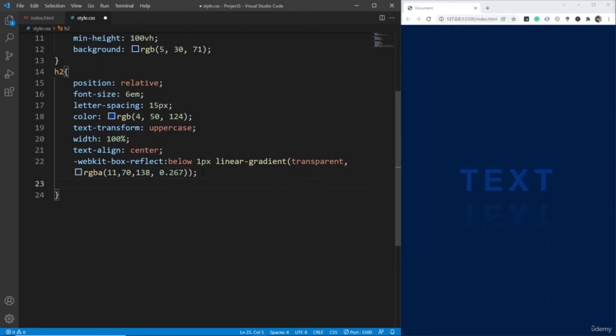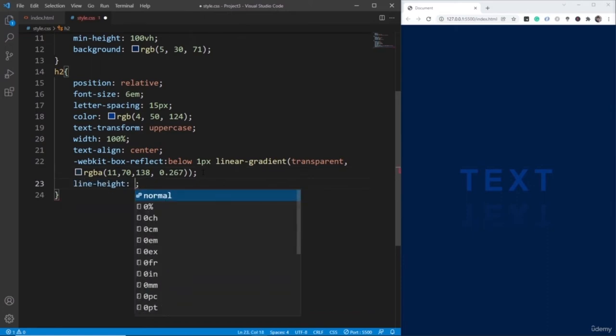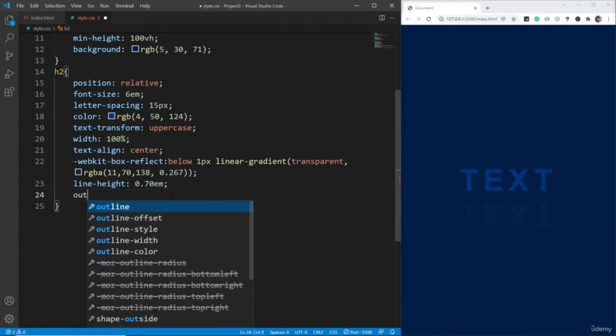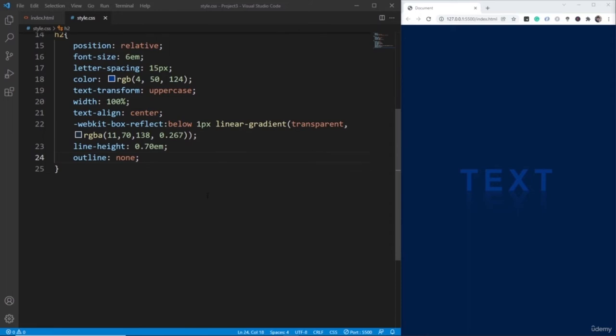Our next property is line height. For line height, I'm going to use 0.70em. And next, I want to turn off the outline of this text. So I'm going to use outline property. Outline none. If I save this file, you can see the result. After removing the outline, our reflection attached with our content. Now our reflection looks realistic. And then comes our final part, which is animation.